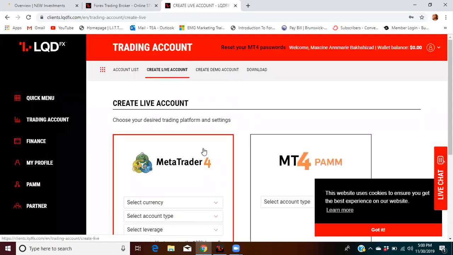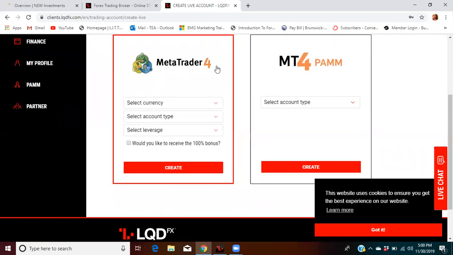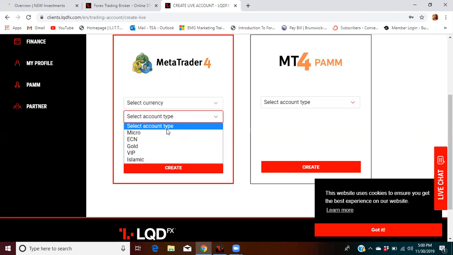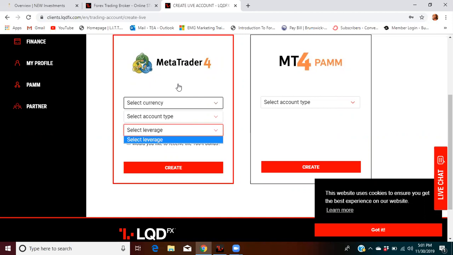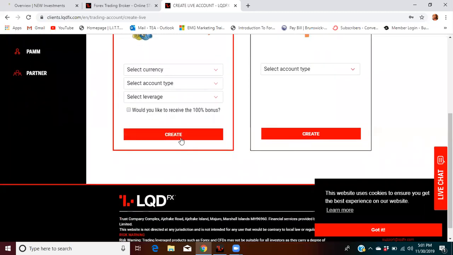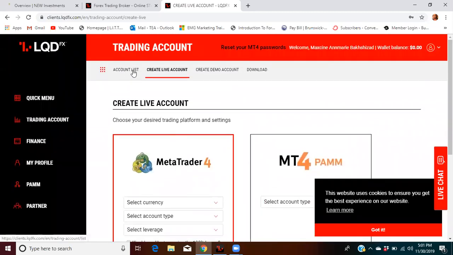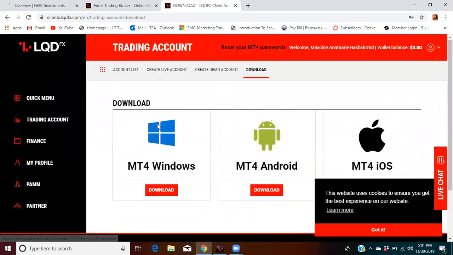The same goes for a live account. You're going to select MetaTrader 4, not this over here, USD, not Euro. Okay, account type ECN. And then you select your leverage from there. Okay, how much you want to leverage, 1 to 200 or 1 to 100, and you hit create. At that time, they're going to prompt you to download MT4.